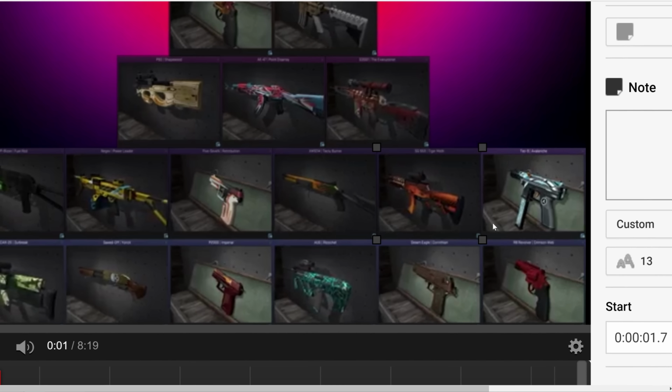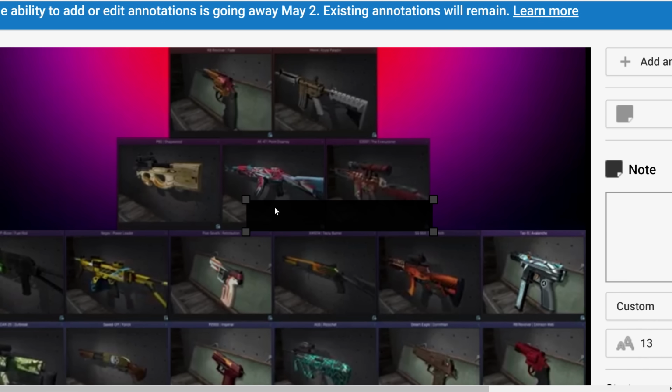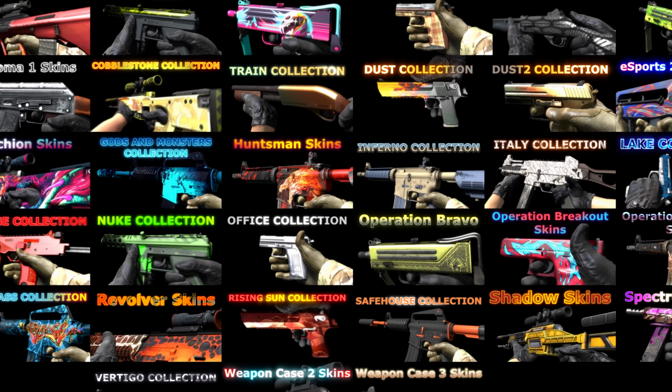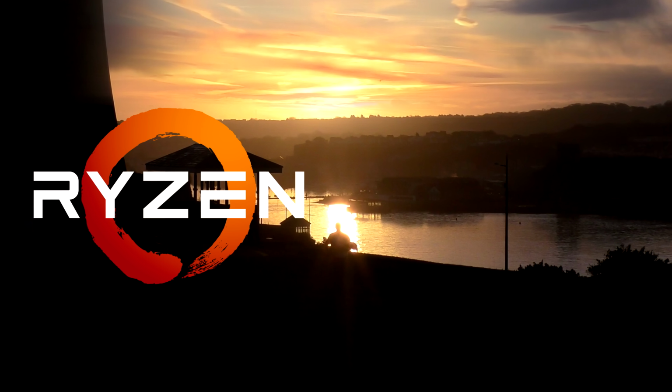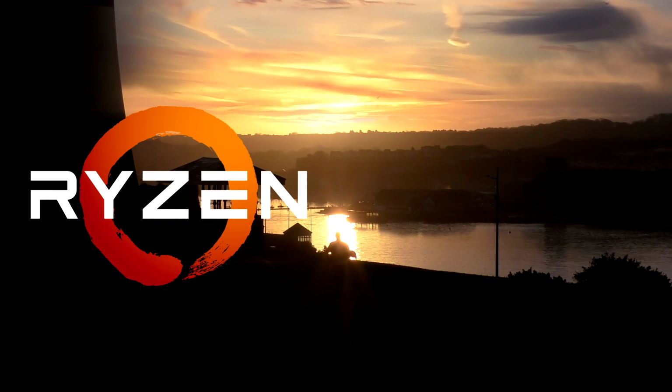I know that we got off on the wrong foot, but I'll miss the annotations feature. It has enabled me to create an interactive archive of all of the custom weapon finishes included in Counter-Strike. Apart from that new case that Valve released 2 days ago. Thanks, Valve.